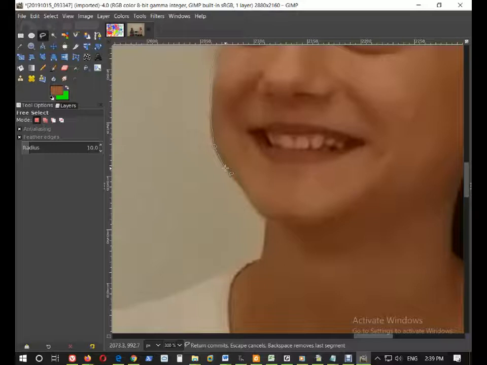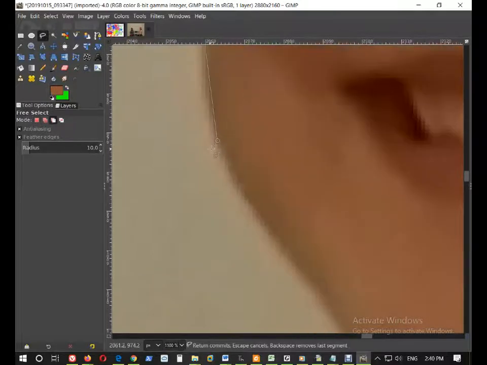Technically, what you're supposed to do is, okay, let me zoom in real close. You tell me, what do you think? Where should I be clicking? Outside of the line? On the line? Or inside of the line? What do you think is the best? All right. The answer is inside is the best.